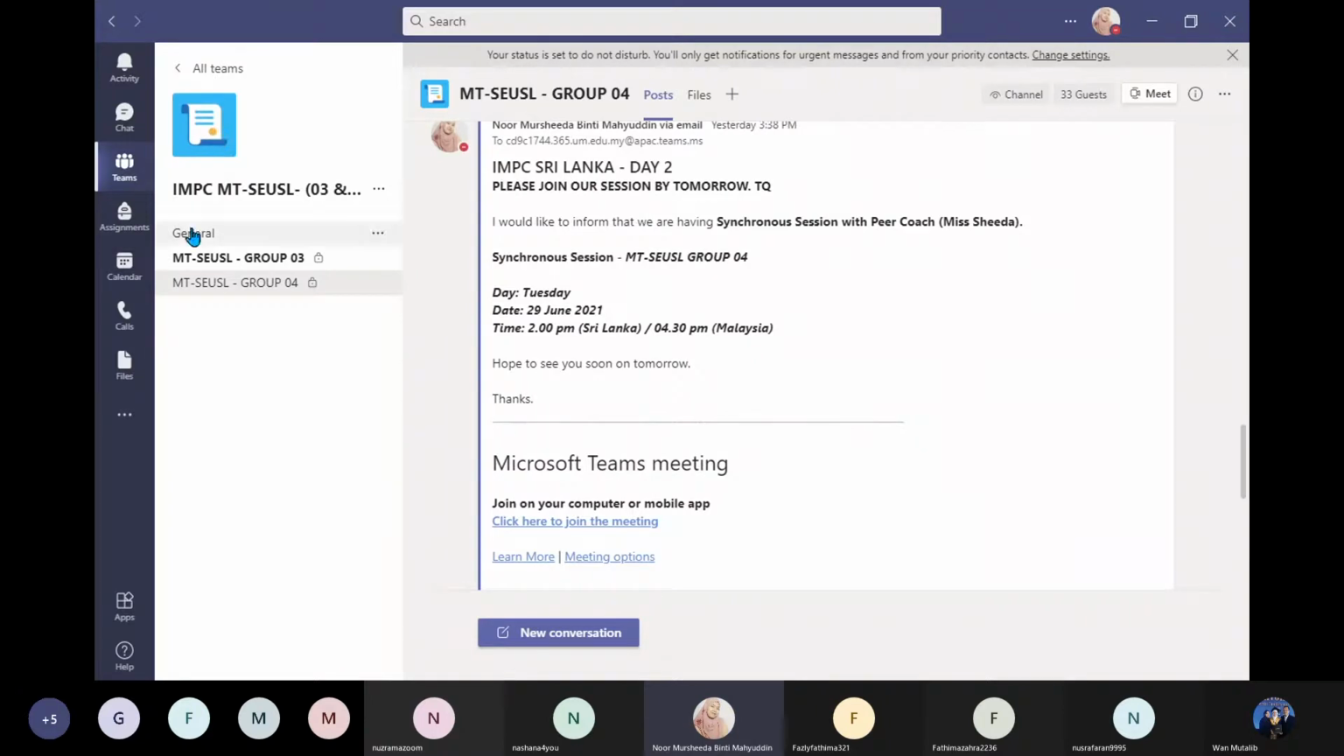This is what I was presenting, about Microsoft Teams. There are four important functionalities in Microsoft Teams: activity, chat, Teams, calendars, also files. I will explain about activity, chat, Teams, and how to set a meeting in the calendar. For the first one, the first thing is Teams.